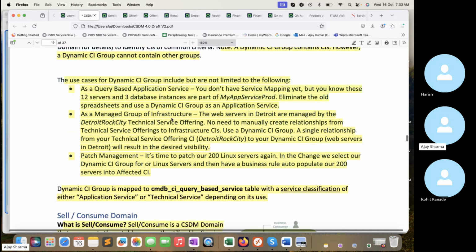A managed group of infrastructure is something like web servers in Detroit managed by the Detroit Rock City technical service offerings. No need to manually create relationships from the technical service offering to infrastructure CIs. Use a dynamic CI group. A single relationship from your technical service offering to your dynamic CI group will be populated automatically, right?